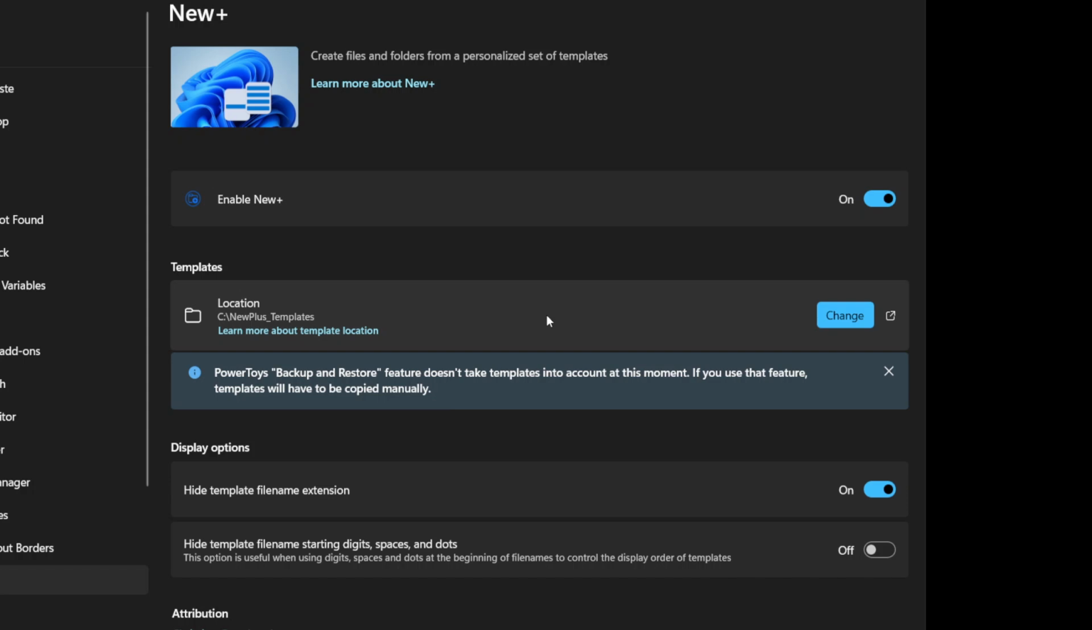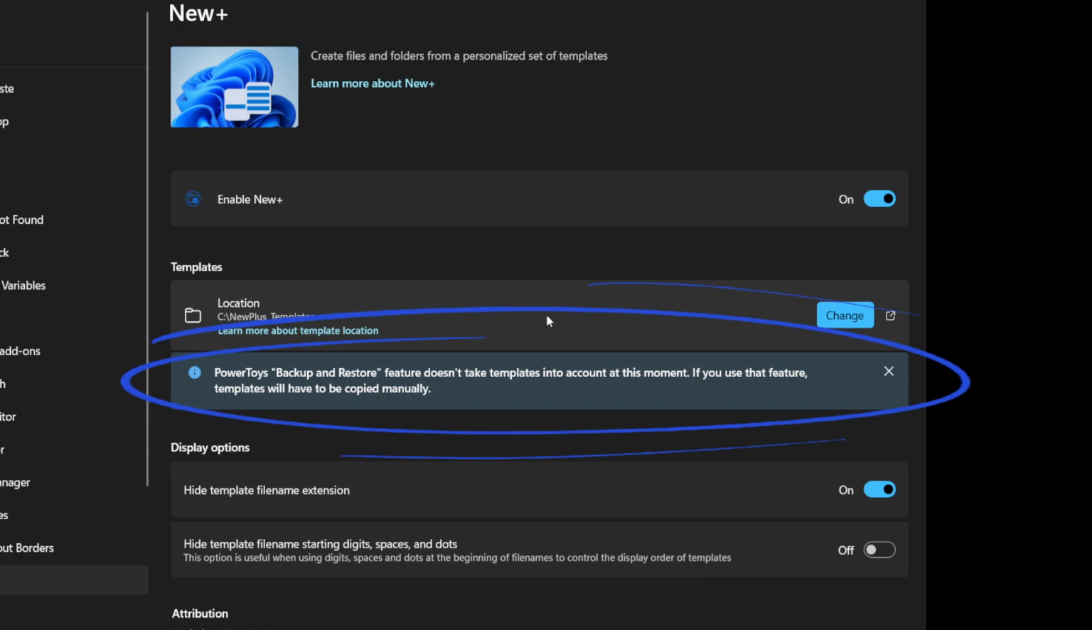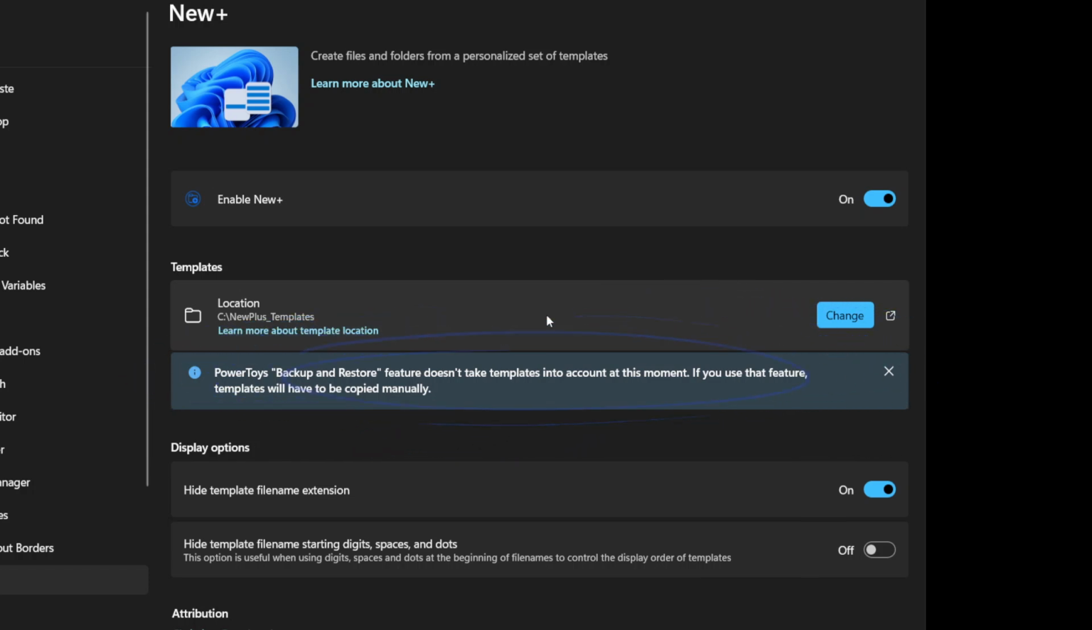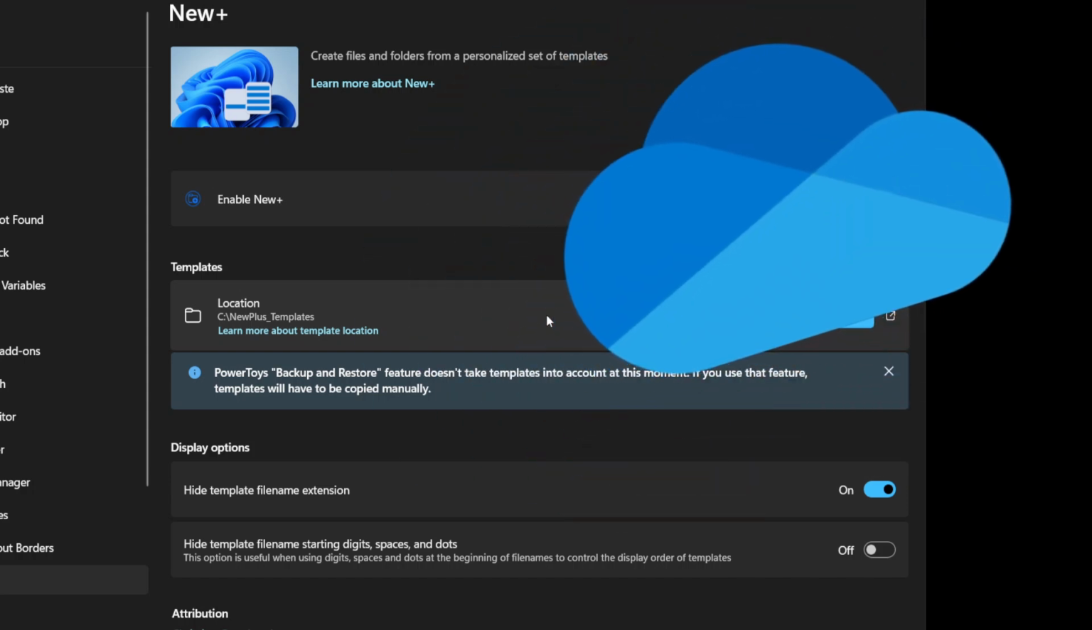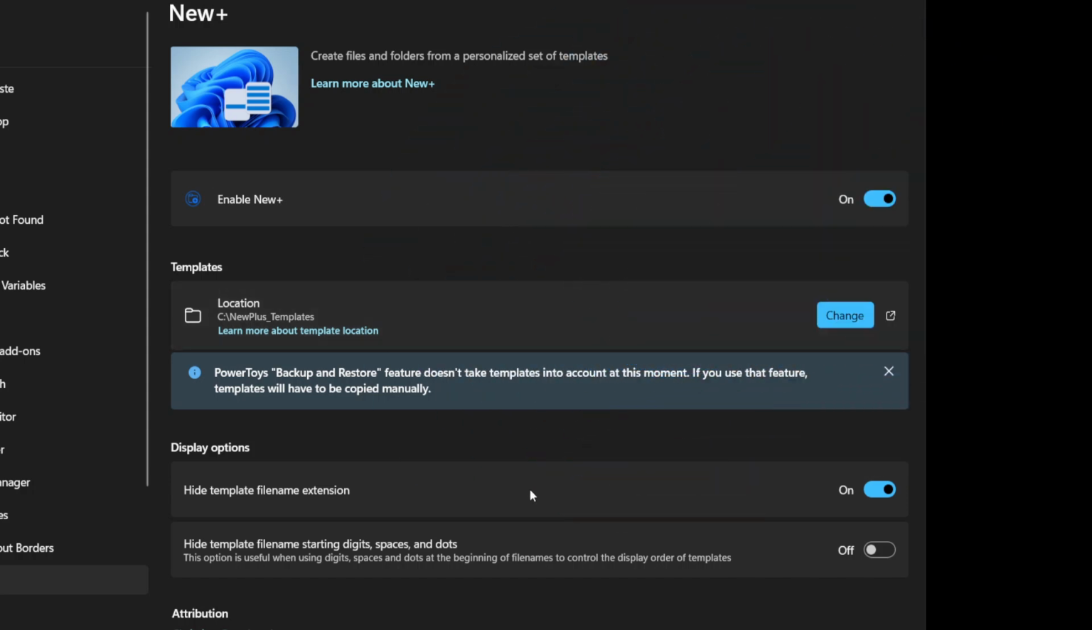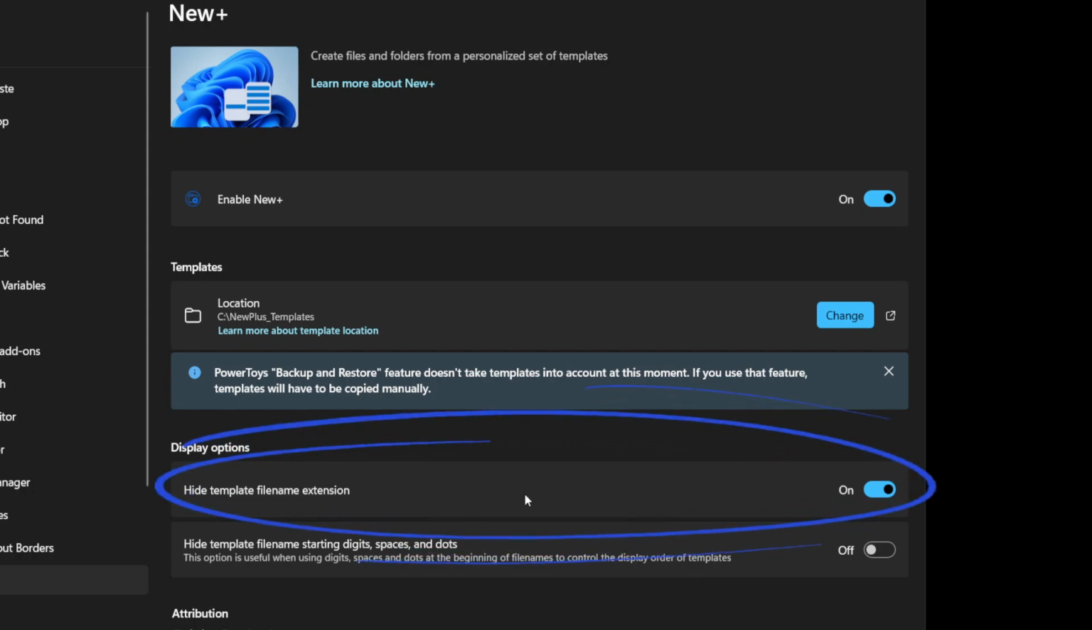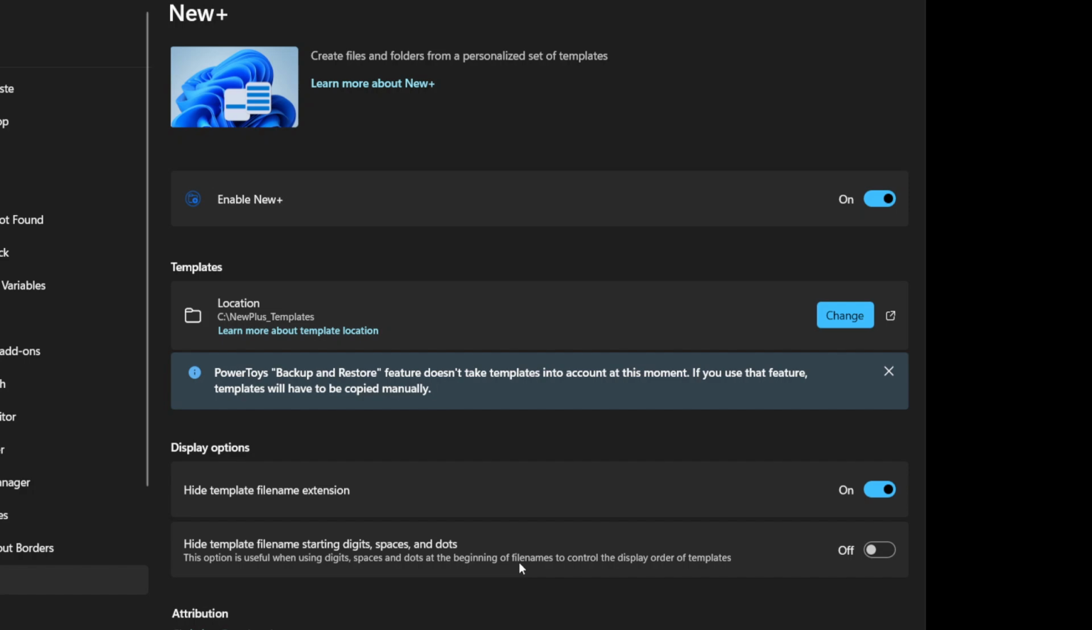As of version 0.85, you'll get a warning below this saying that the PowerToys backup and restore feature won't backup or restore your templates. Take this into account and make sure that they're backed up elsewhere. The PowerToys website states that if you want to use these templates across multiple PCs, you should store them in a folder in your OneDrive and refer to that on each PC. I've chosen not to show template file name extensions, so I've got that option on, and the option to hide template file name starting digits we'll cover later in the video.